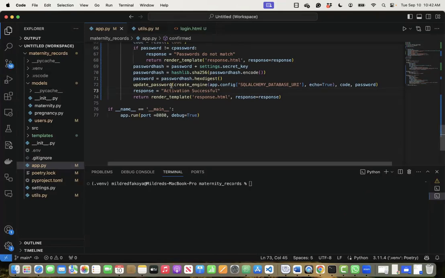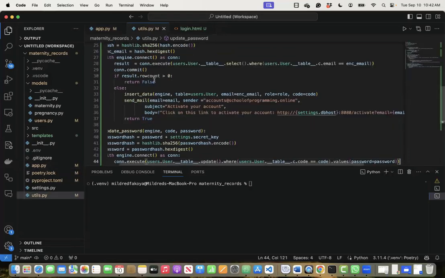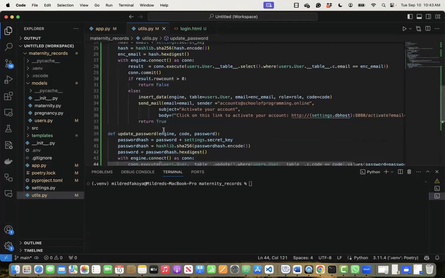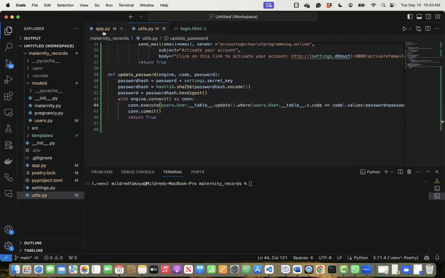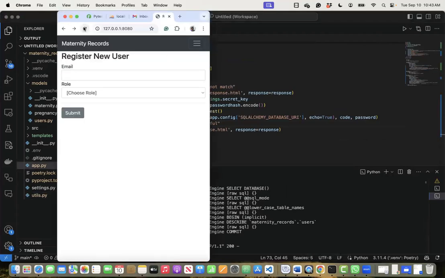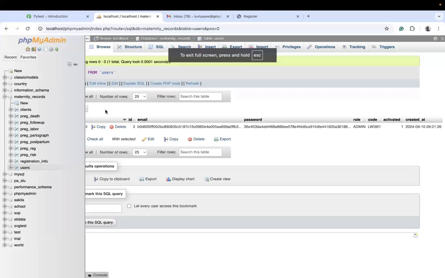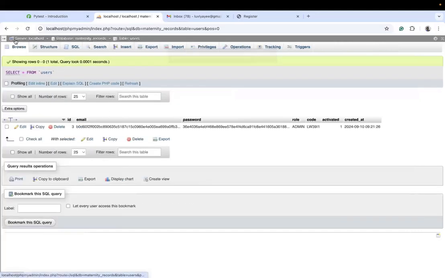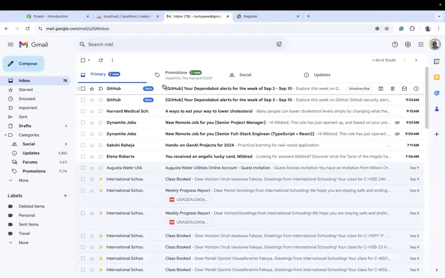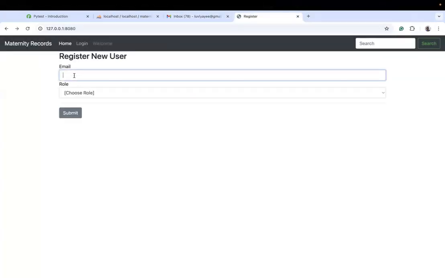So what we did here was we changed things to use more functions. We created functions for send email, the register user function, and the update password function. Then we're going to run this and come here and refresh. Let's delete any record that is here so we can recreate new ones. I want to get an email when this is done. So let's register a user with an email, and I'll choose the role to be admin, submit.